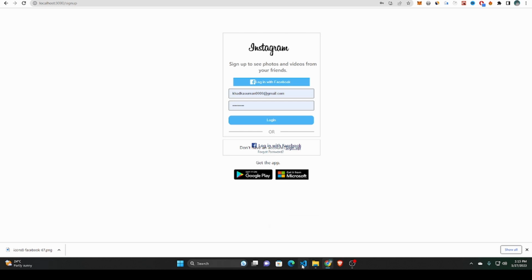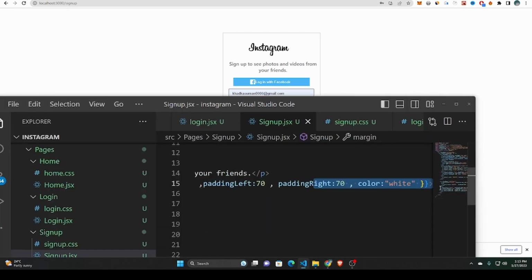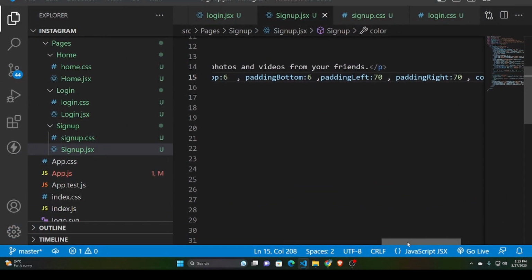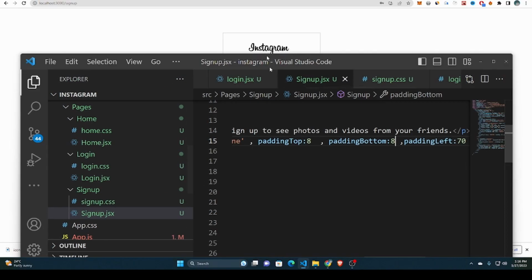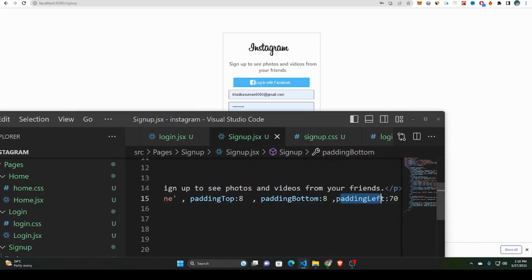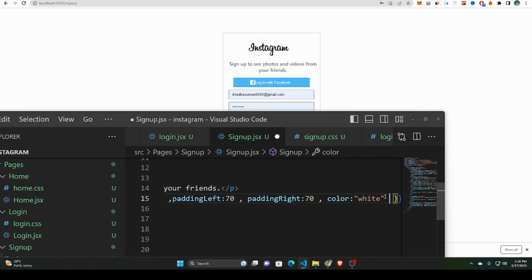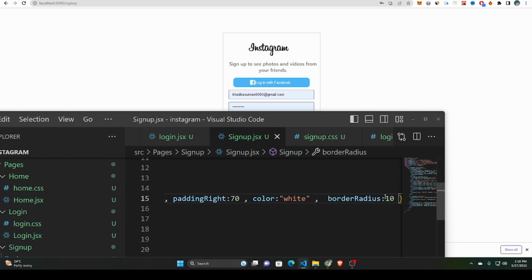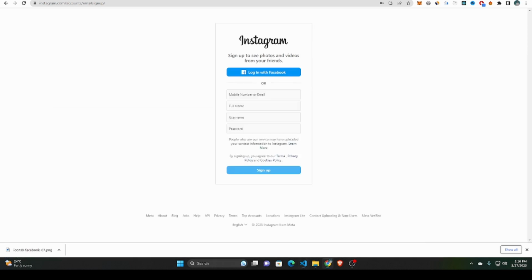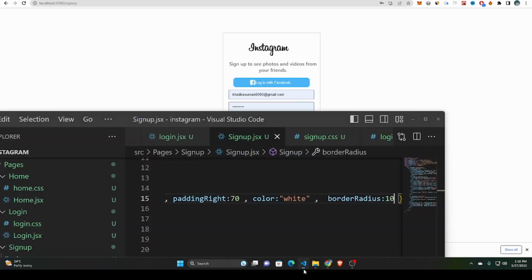Yeah, and let's try it. Padding top will be 8, or padding bottom will be 8. Let's try border radius. Yeah, maybe I'm going to increase padding right, which is 100.